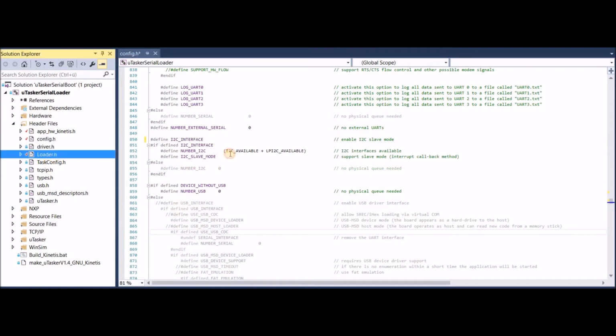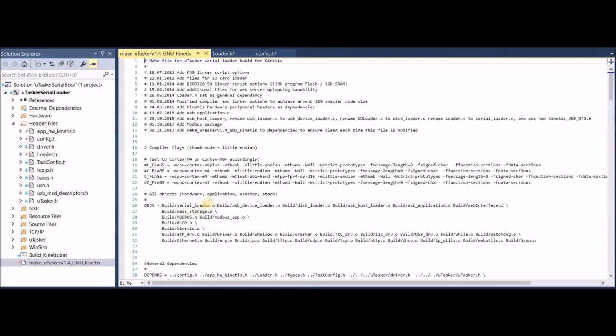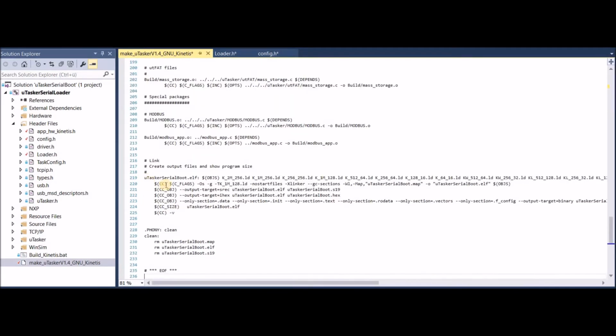Now opening loader.h, I'm going to set the I2C slave address. Here we have a 32 setup, but we want to use 50. Since I'm going to be building using the GNU makefile, I checked that the configuration is correct for this processor. First thing I do is make sure that we have the Cortex M0 Plus core and not an M4. And then at the bottom of the file I check that we're using the correct linker script file.